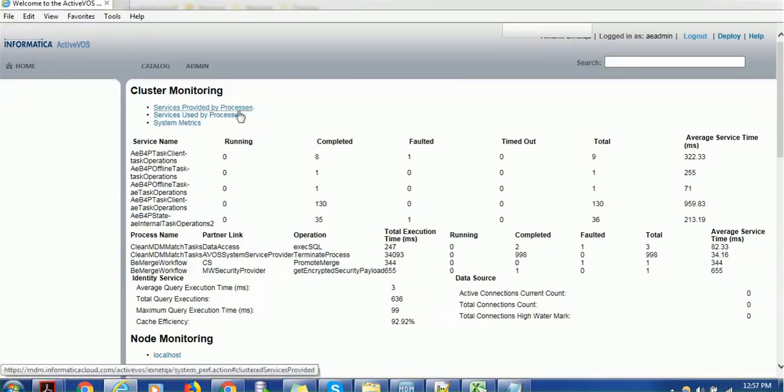You can click the several links like services provided by processes, services used by processes, and system metrics. It will give us the server name, running, completed, faulted, timed out, total, and average service time. So these are the services currently available in my current environment. AE before, before P task, that is task client, then we have the task operation, offline task, task operations, offline task, and all associated components are available. So these are the services available.